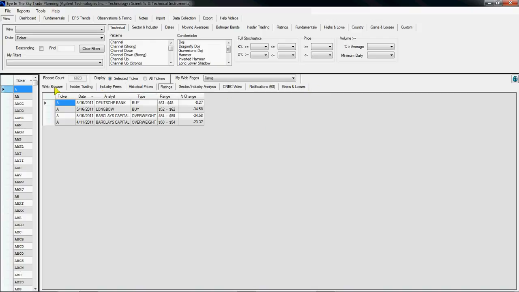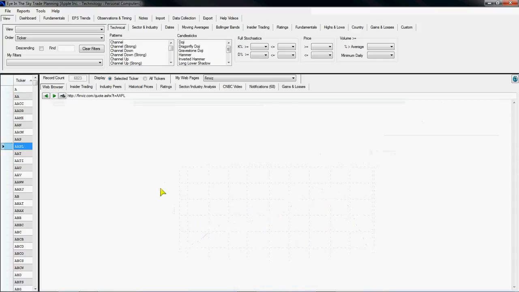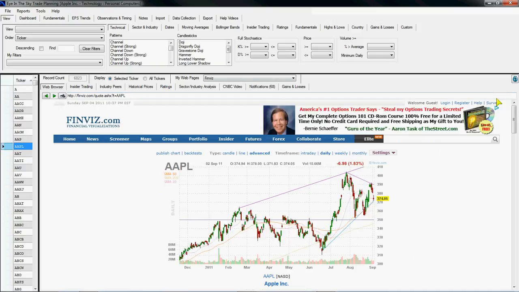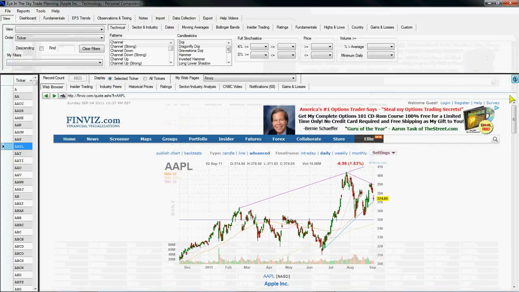The next thing I want to talk about is the web browser. If you go to a stock and you want to see more of the web page on the screen at one time, you can click this up arrow button on the right side of the screen. It'll maximize the bottom portion where the web browser is so that you can see more of the web page at the same time. And if you just click that again, it'll toggle back.